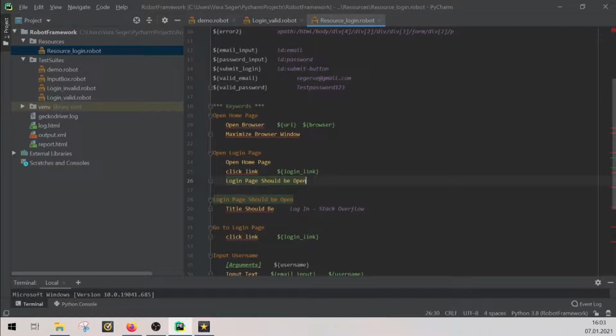Such keywords can be used to check or make sure that certain actions are really executed. So here, for example, with the login page should be open is defined that the title of the site should be login Stack Overflow. And only if this is fulfilled, the test case or the script will proceed with the next step.